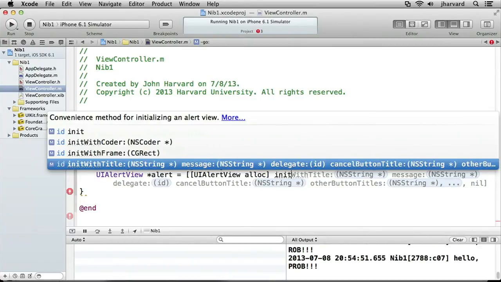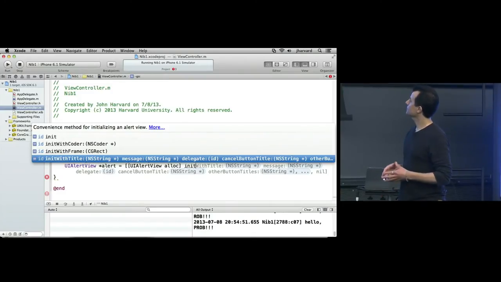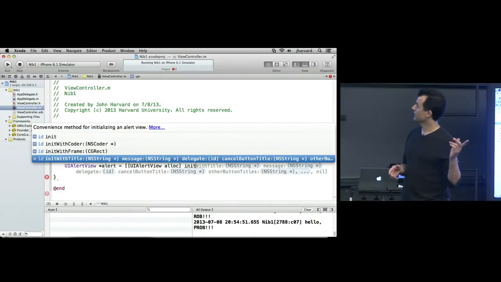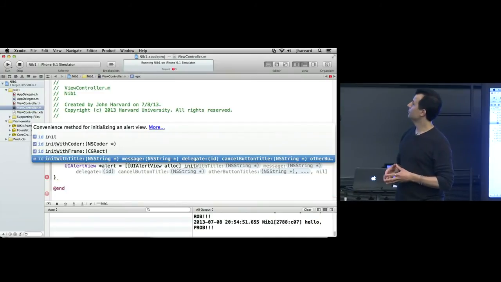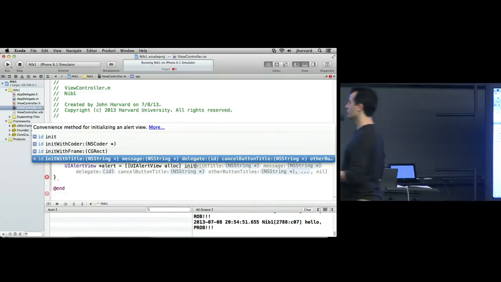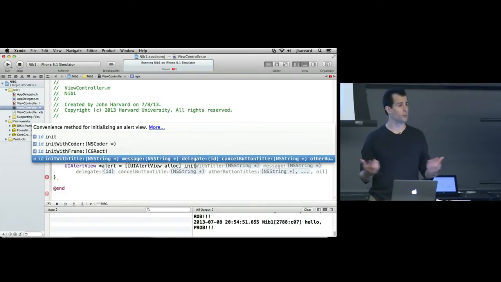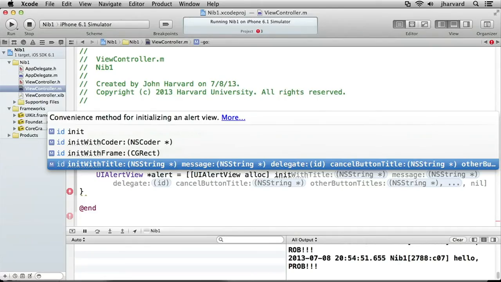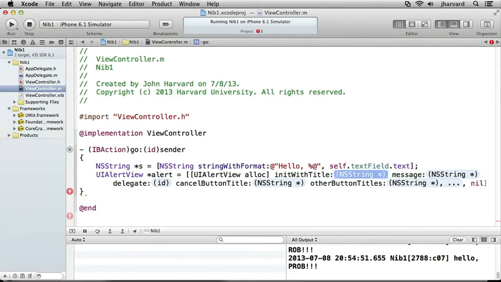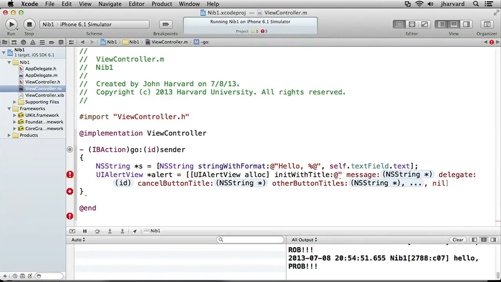All right, so trivia, what's this method called? Okay, init with title, message, delegate, cancel button title, other button titles. Okay, so it doesn't always read like a sentence, but that is the name of the method. So it's like a method really with multiple arguments. All right, so let's see. Init with title. What do I want the title of this thing to be? Well, let's say finally, close quote.